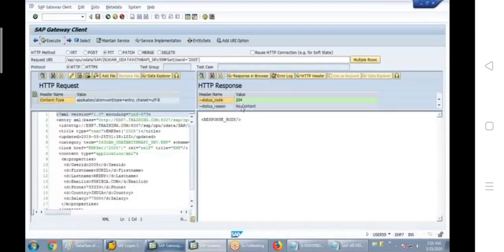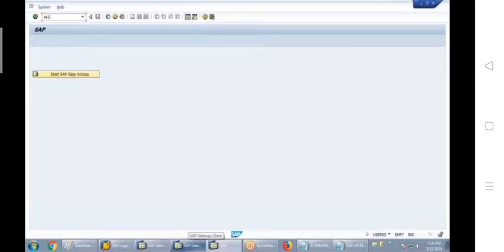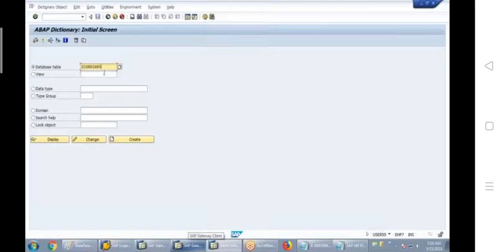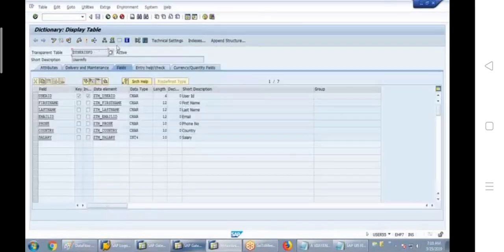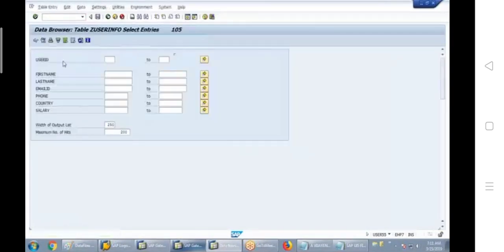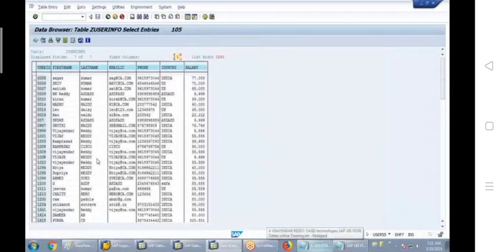Now, if everything goes fine, you will get a 204 message here. If the update functionality is successful, then you'll get a 204 message under the HTTP response. This is a status code. What is the proof? You can open the database table. Let me open the database table and check whether the record is updated or not.